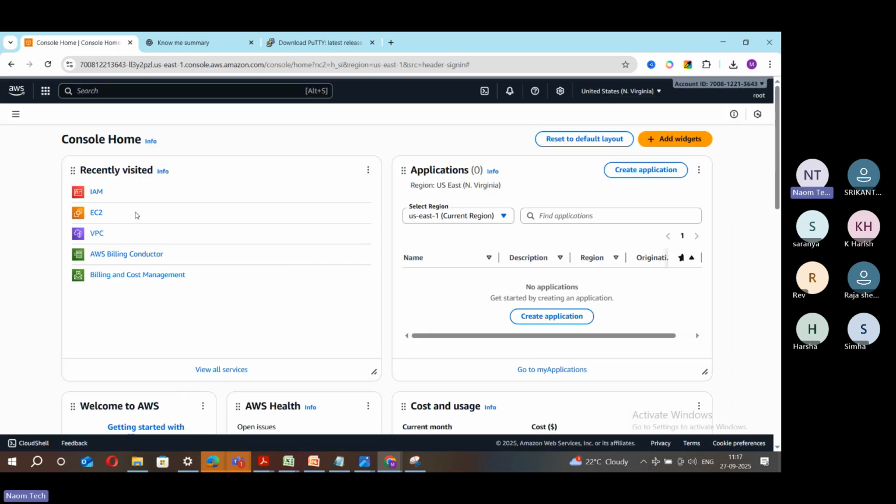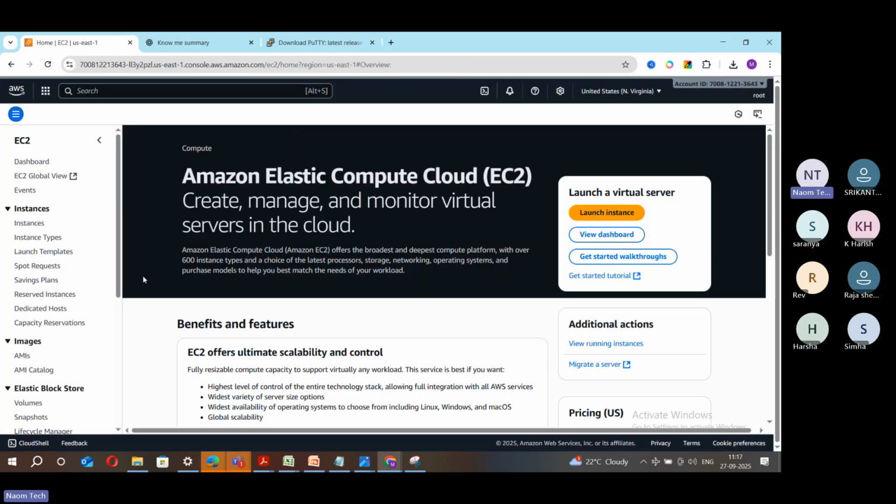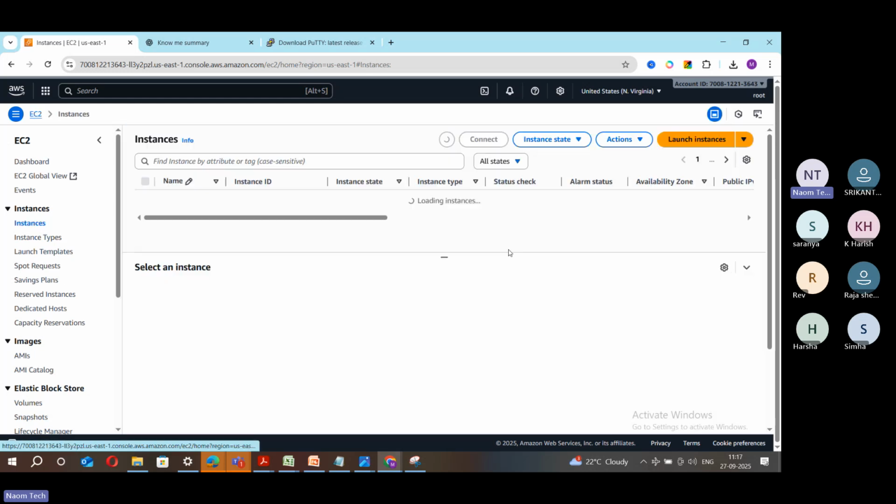So you can see now, you can go to EC2. If you want to create any instance or anything, we have to do that with EC2. Right? What is Elastic Compute Cloud? What do you mean by that? Okay. And go to instances.